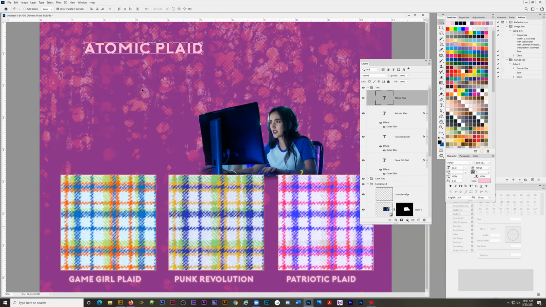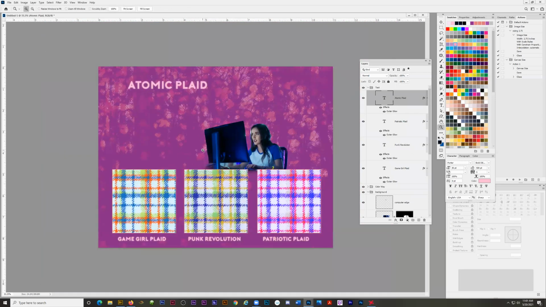And then I want this glow on Atomic Plaid. So I'm just going to hold the Alt key and copy my outer glow from my previous one. There it is. Yeah, it's okay. I'm going to uncheck Show Transform Controls. So have fun with your project. Make it look good. This one looks okay.